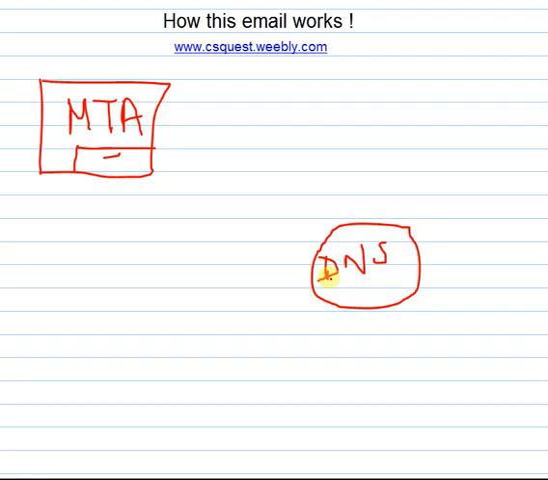Now what is the function of this DNS? DNS converts the computer host name to the IP address. Now when you are writing here, the To address is given. Suppose the To address written here is x at abc.com.